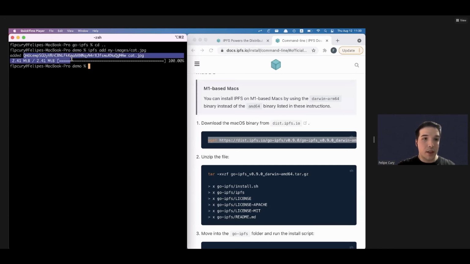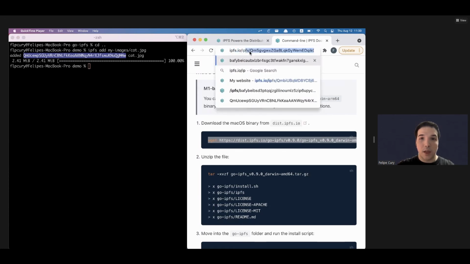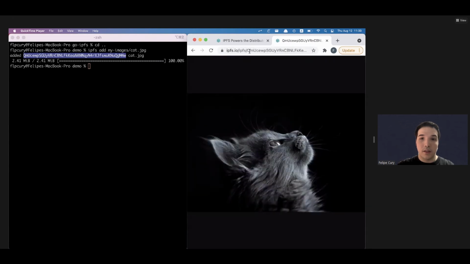So if I grab this hash here, and type ipfs.io/ipfs/ and the hash, and hit enter, we get the image. So this is proof that our image is in the IPFS network. We just grabbed it from another node.